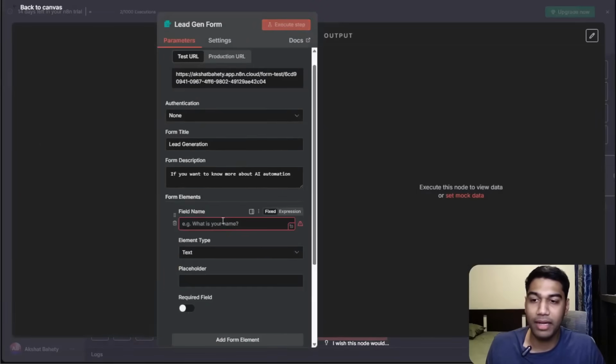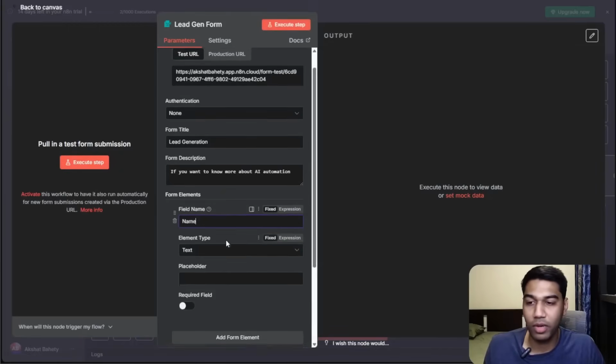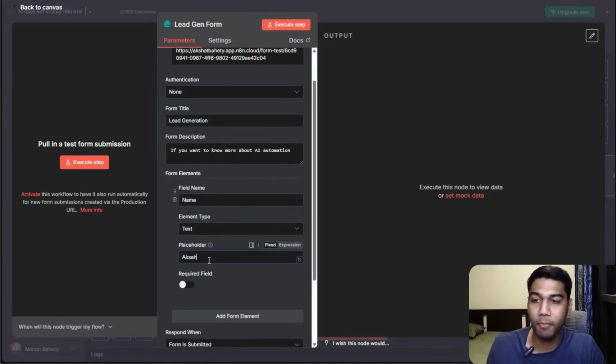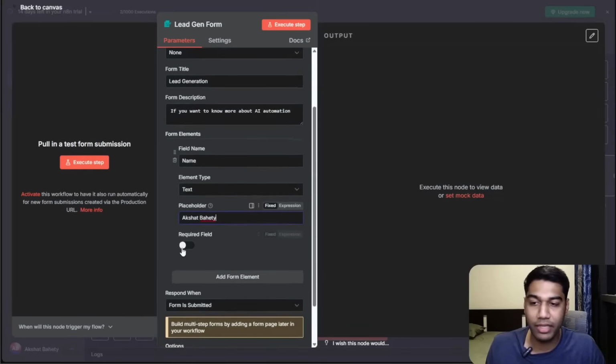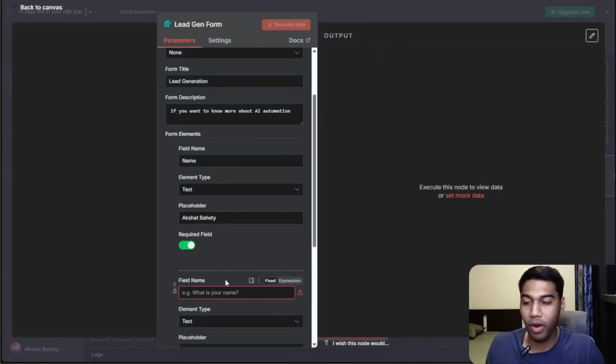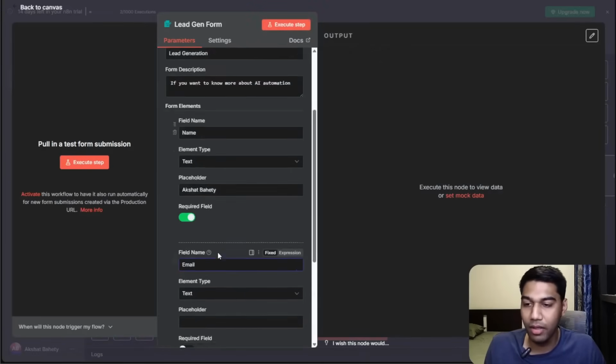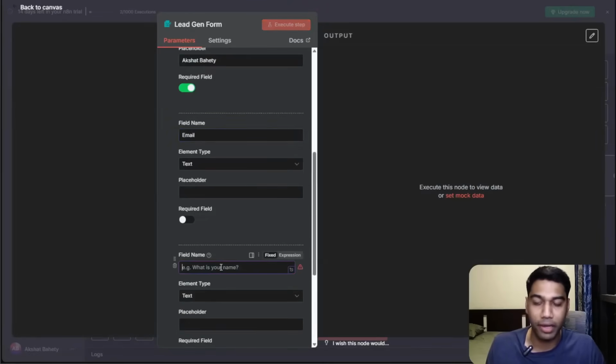And now come and add a form element. So it will be name. I want someone to obviously input their name. I can input a placeholder, and I'll explain in a second what a placeholder means. In case you want it to be required, you can make it a required field. Another thing I want from them is email, right? And then I also want their budget.